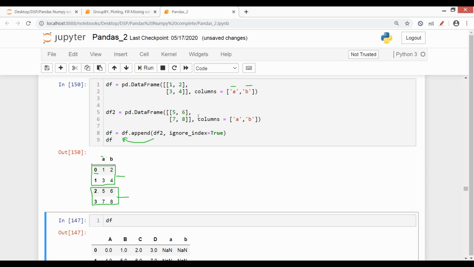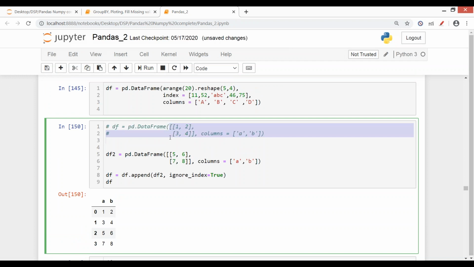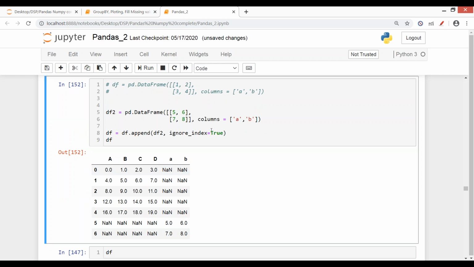If the column names are different, let me now change the data frame. Here the column names were the same; now let me comment this out and rerun this command. What were the initial column names in my data frame? A, B, C, D. And in the new data frame df2, what columns are there? Small a and small b. Now you see we have gotten NaN values, because these columns belong to df, and this is my df2 having column names a and b. Moreover, what were my values? Having index zero and index 1.